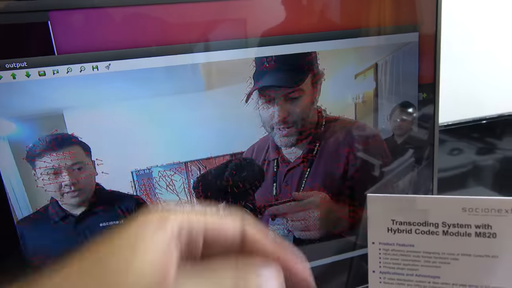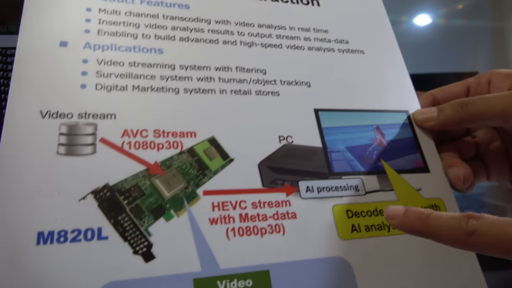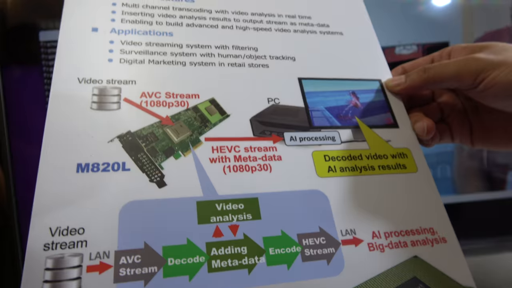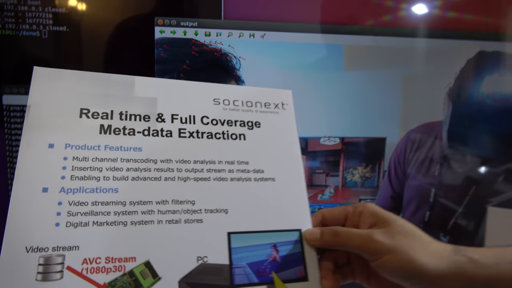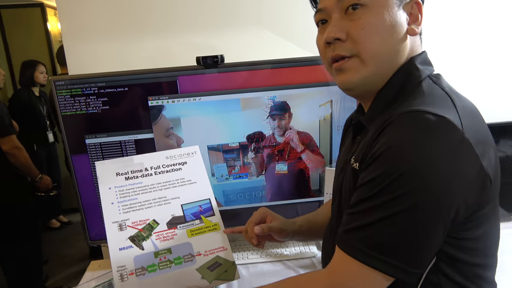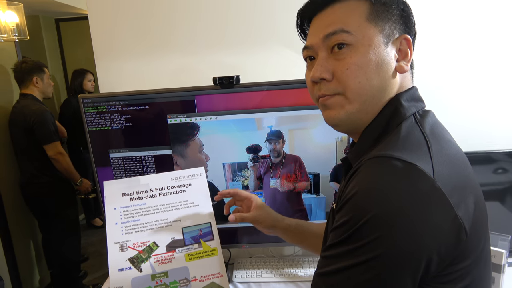Yeah, what's going on here? Actually, this is our solution as well. As you can see, we have our video processing part and the AI processing part. It is using two solutions from Socionext. One is the 24-core A53, and one is the video processing chip.